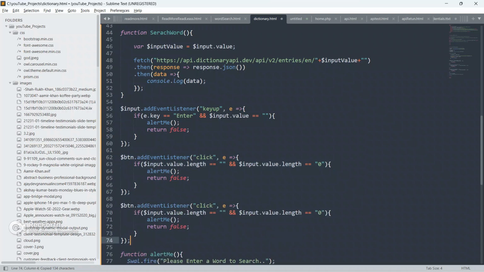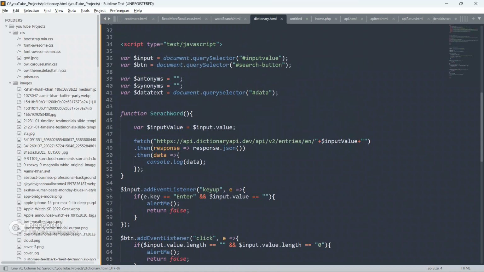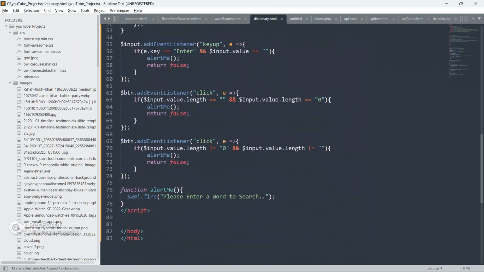Again we have to write an event. So add event listener click: if input dot value dot length does not equal to 0, and input dot value dot length does not equal to empty, then we will run this function. Just paste it here and return true.